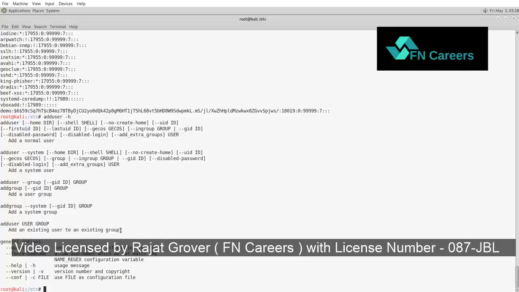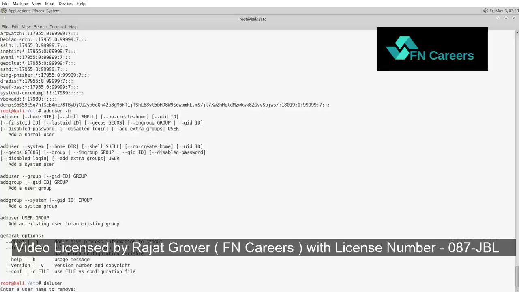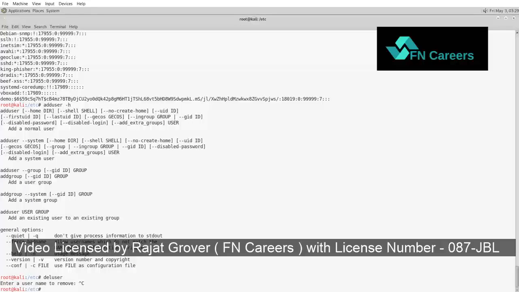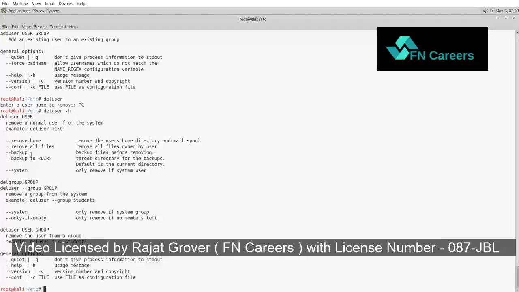You can also use this command to add a user to an existing group. You can use the addgroup command if you like, with all these options here. There is another option, deluser. It's going to be interactive if you write it like that, and it's going to ask you for a username to remove, but you can also use deluser directly with the username.